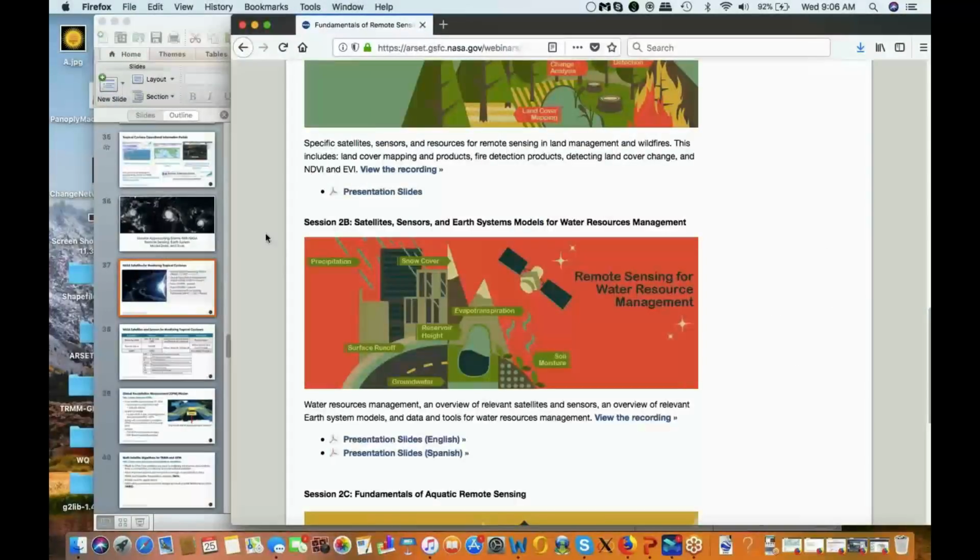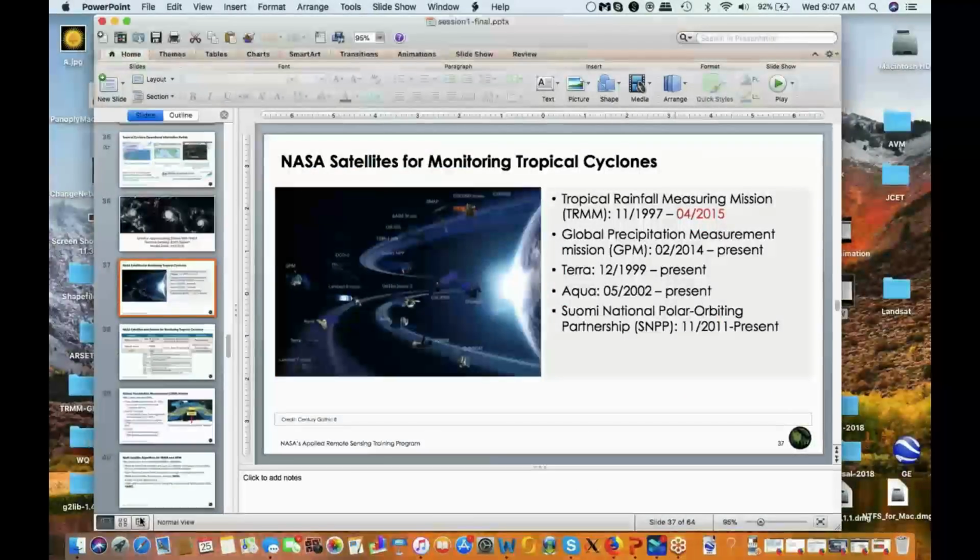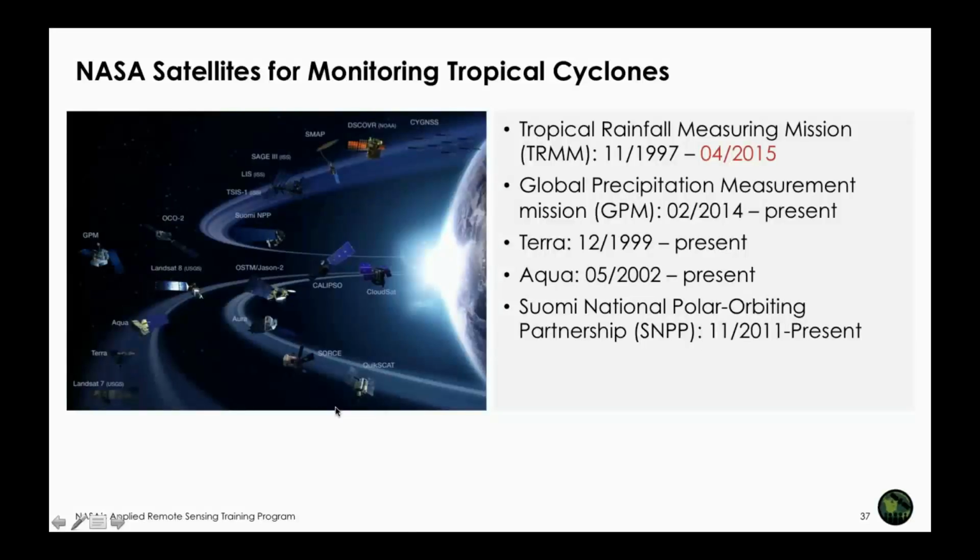So at this point, I just want to take a couple of seconds to go to the ARSET website and show you this session 2B in the Fundamentals of Remote Sensing session. If you have not already seen this, here is where you will find all the information about the satellites and sensors that we will be talking about today.